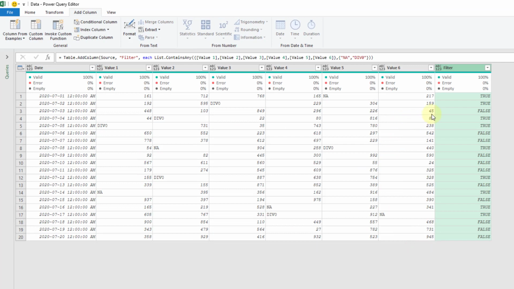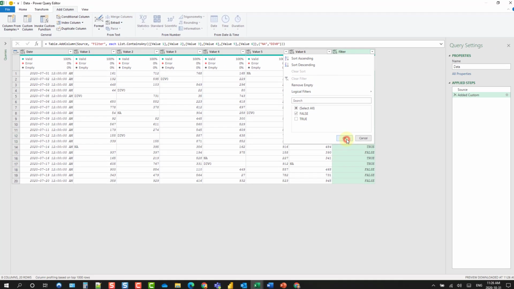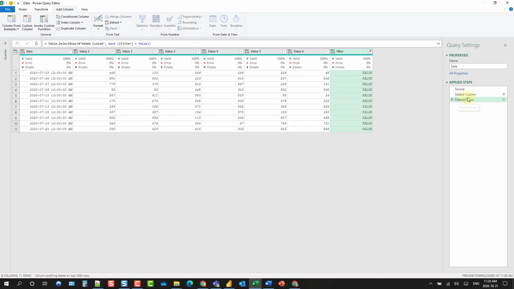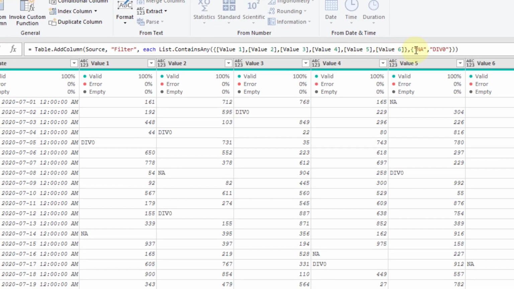So let's add that. And you can see here that, for example, this row has a text value in this column. So we get true. Here we don't have any text values in any of the columns, so we have a false value here. And then we can use this single column to filter out all the true values. And then this becomes a little bit more manageable. So if we need to add another column or another value that we're looking for, it just becomes a simple addition to our list here.